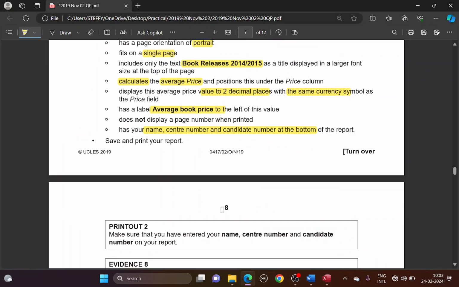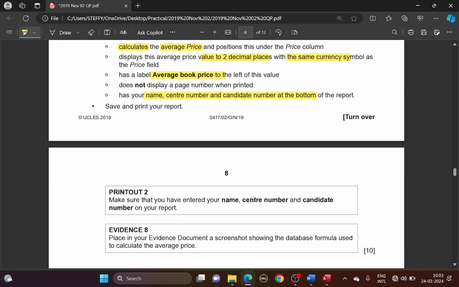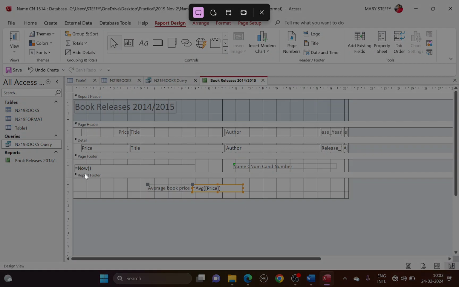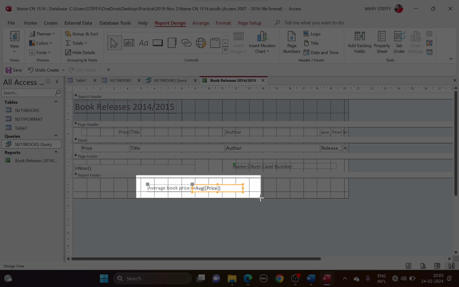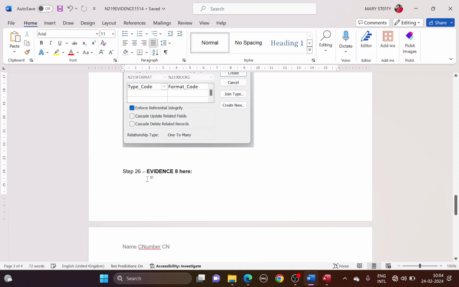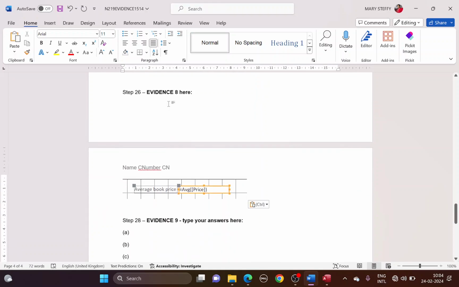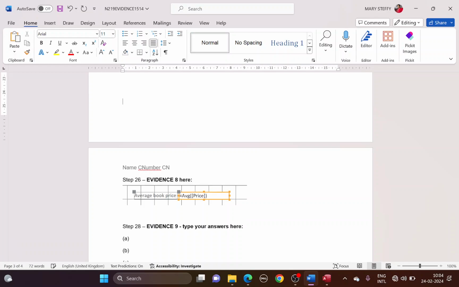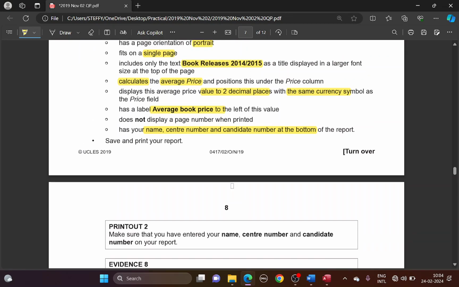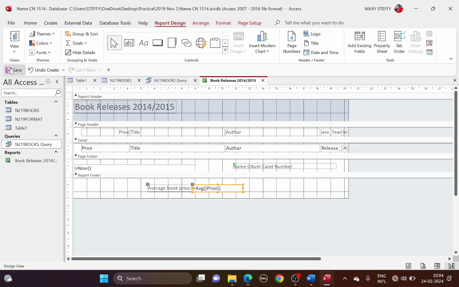And then you're supposed to provide, if they ask you to provide the screenshot of the formula there. Evidence 8, show the screenshot of your database formula used to calculate the average price. Take a screenshot of this. Okay. And paste it in your evidence under evidence 8. Okay. Now save your report and check your answer.